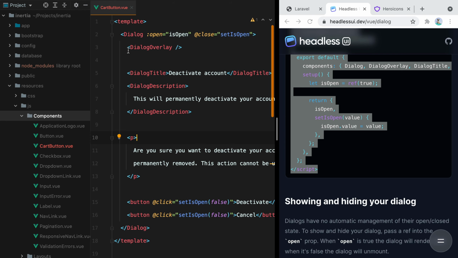Then we have a dialog overlay component used to inform the dialog when we click outside the content so it can close itself, and the dialog title and description used to label and describe the dialog contents. So this is the beauty of Headless UI. All the functionality is in place. All we need to do is style the components.